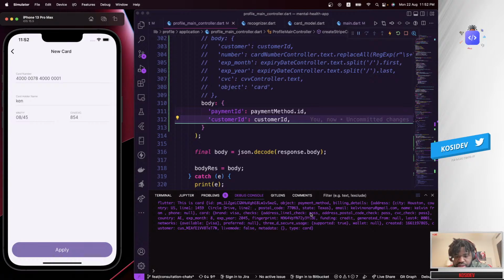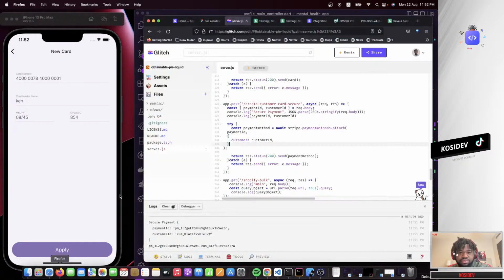Okay, address check line pass, brand Visa check. Actually, that's something I'm looking for, somewhere that said it actually passed every check. Okay, CV check is passed, so it's worked. So CV check is actually working. That was saying it's passed, and expiring year is 2045. Okay, yeah. So let's head over here and check that.